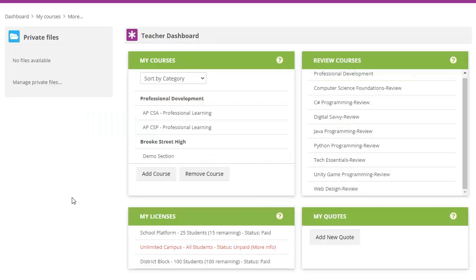Okay, I'm looking at my CompuScholar teacher dashboard, and you can see the My Licenses block here in the lower left. Now, normally you will only see one type of license. Your school doesn't typically purchase multiple overlapping licenses for you. So I just have three here on the dashboard as a demonstration.